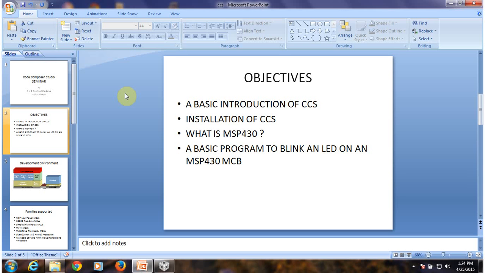Now the good thing about CCS is that it merges the advantages from Eclipse and Visual Studio, and along with that it also has embedded debugging capabilities.